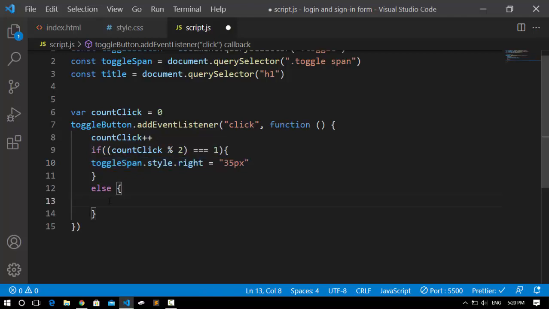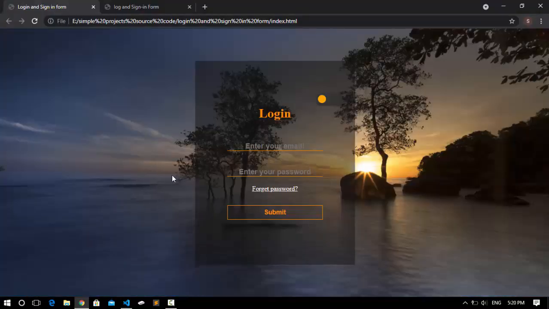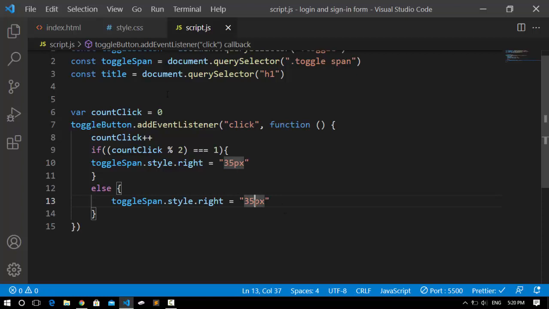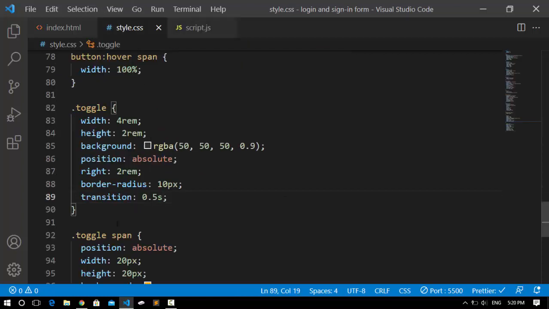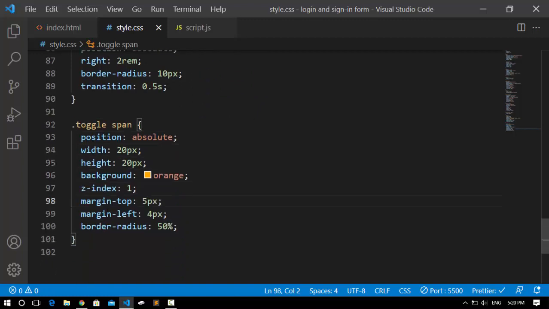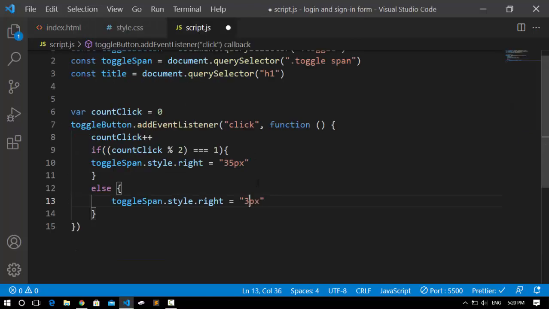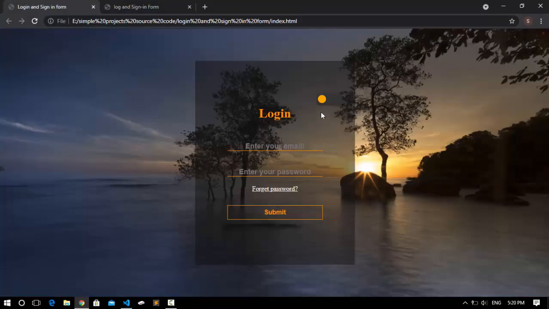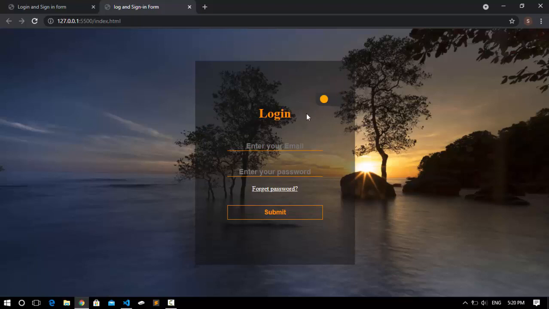So I'm just gonna copy this out and put it to its own position where it was before. So I'm just gonna paste it down here, and it was actually, let me check the span. The span had a margin top of 5 pixels. So I'm just gonna set it to 5 pixels. So now if I click on, it's working well, but I don't know why it didn't get the transition.